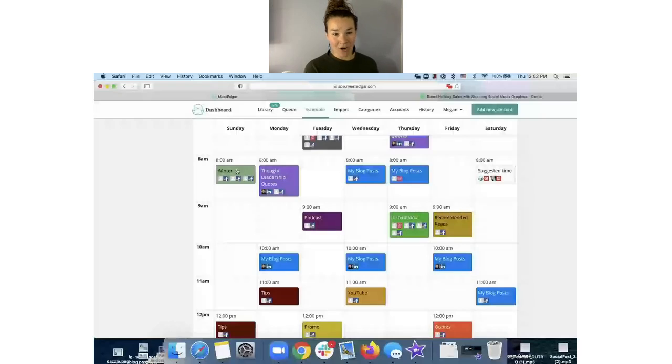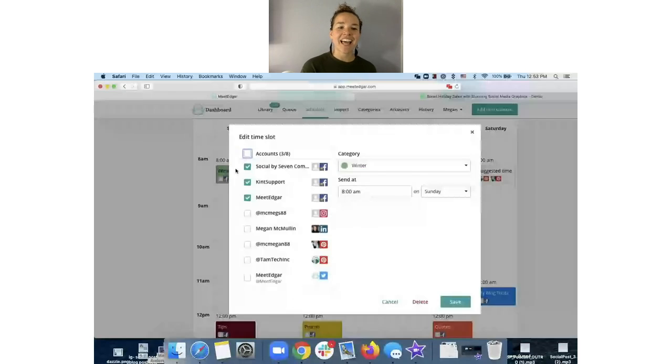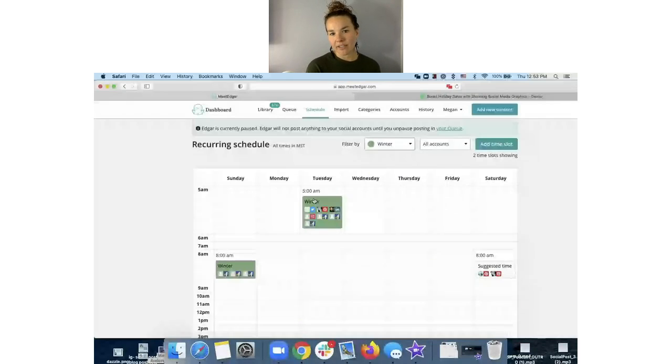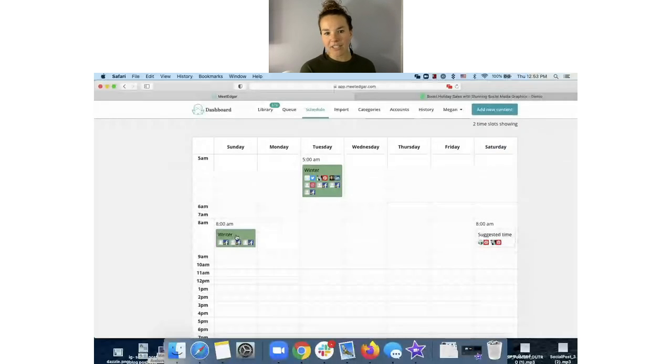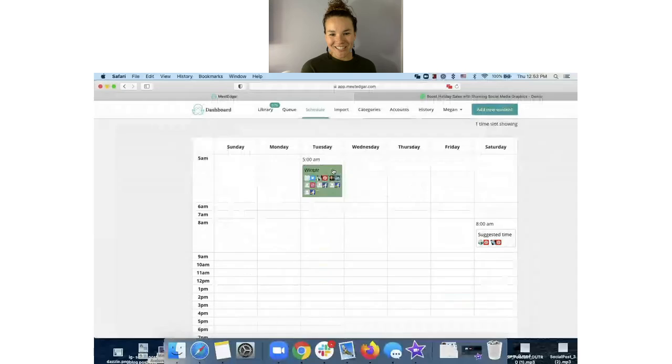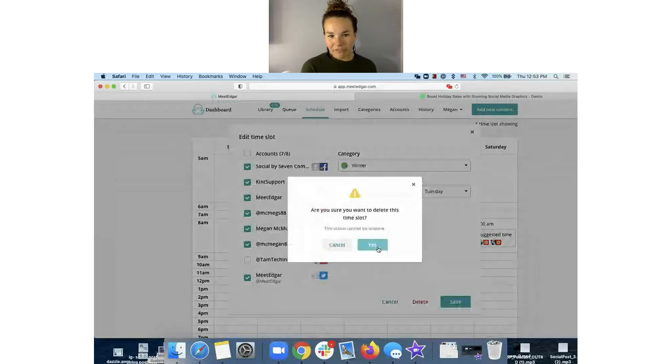Once this season is over and you no longer want to show images of snowflakes and holiday lights, you'll pop into this category on your schedule. You can find all of your time slots that are in that category from this drop down right here. So I can say filter my schedule to show me all of the winter time slots. I'm just going to come in here, delete my wintertime categories. They'll be removed from my schedule.